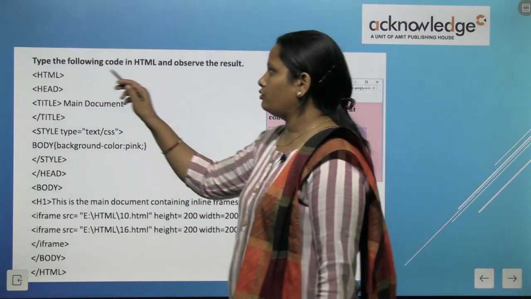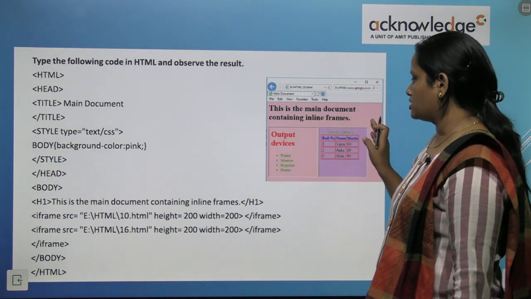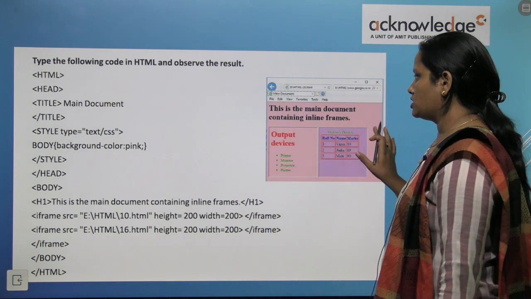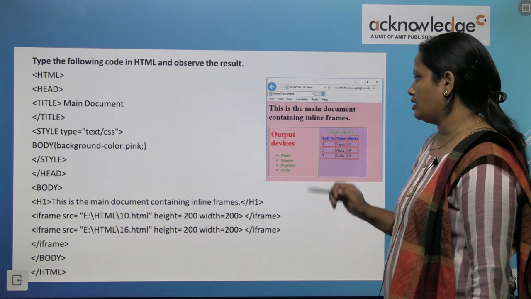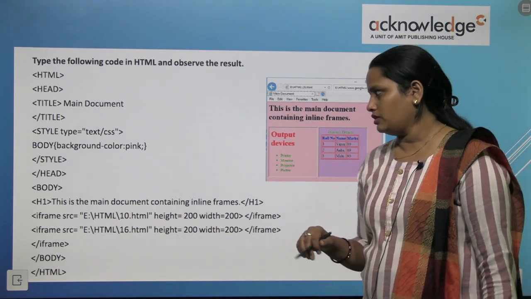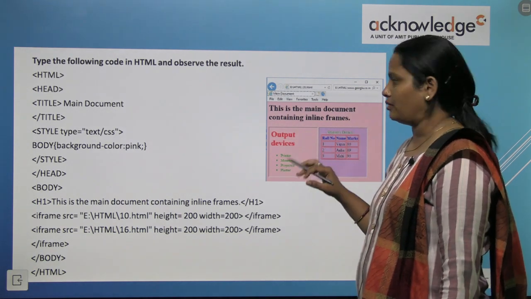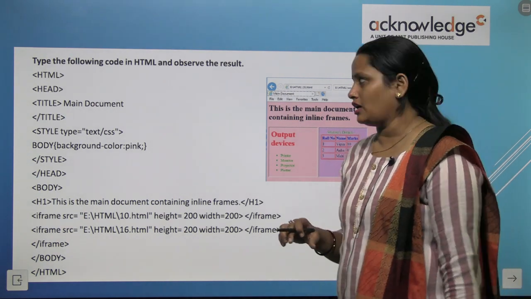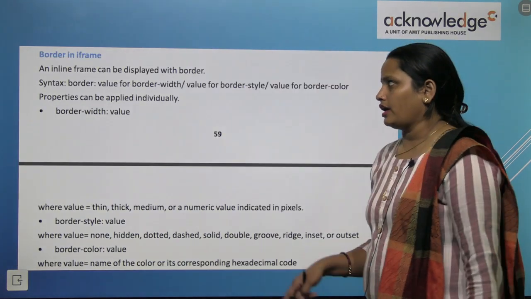Now we have to type the following codes in HTML and observe the result. So here we can see this is the result. When we type this code in our notepad, this result will come in front of us. So this is the main document containing the inline frames, and here the output devices are given. Here the student details are given. So we can see two different frames. One is the frame of output devices and the other is a frame of student details. So two frames have been written here.